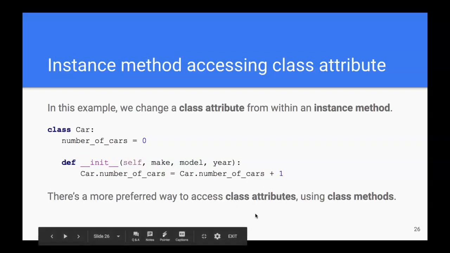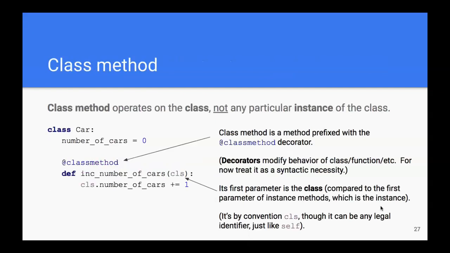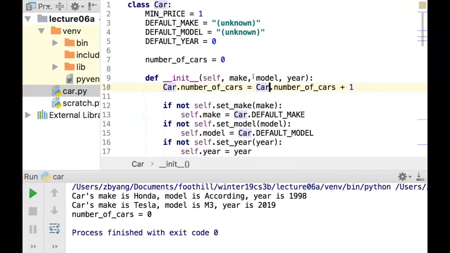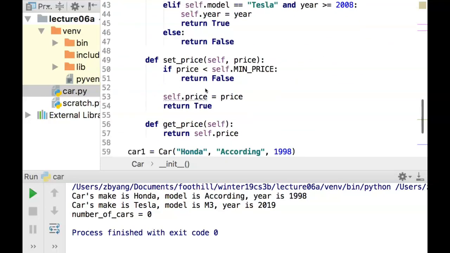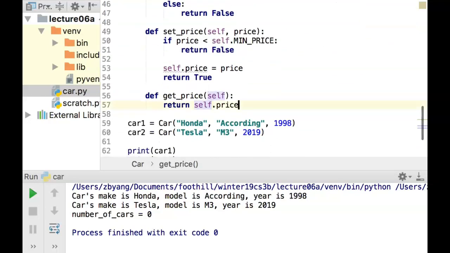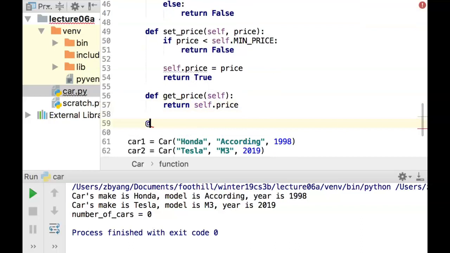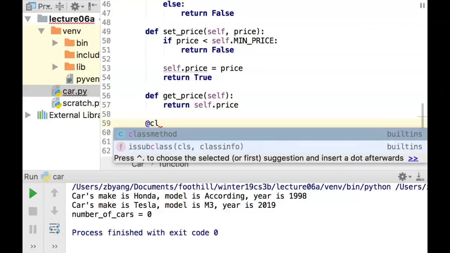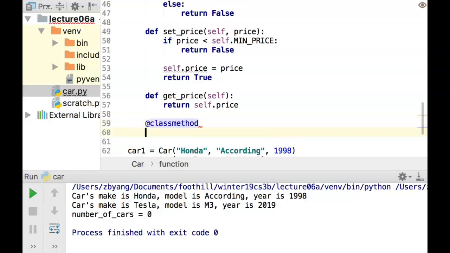Like class attributes should be accessed by class methods. That should make a whole lot of sense. So let's look at what a class method is. I'm going to type it up here. So we want to write a class method that increments the number of cars, the class attribute. So I'm going to start with this funny @classmethod. So let me just finish writing it.